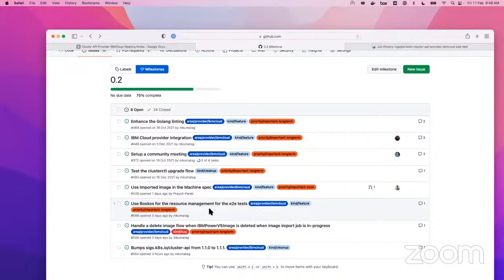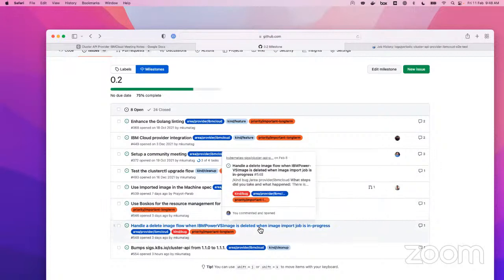The framework is already in place, it's just a matter of expanding it a little bit further. So that's something we can do. I'll let you know the path where we can do it. You don't need to reinvent the wheel. We already have the content, it's just a matter of extending it further. Yeah, sure. All right, I will let you know about that. And then handle the delete image flow when an image is deleted.